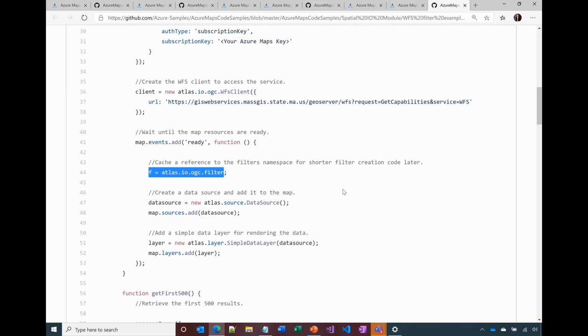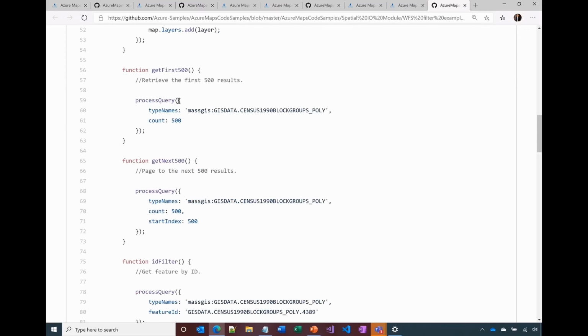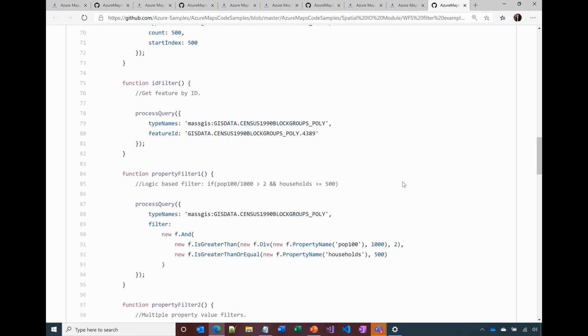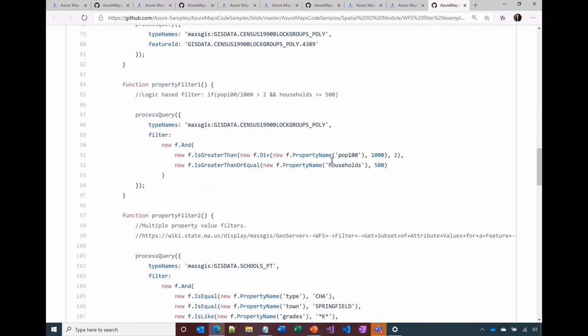We take a look at a couple of the different filters. In this case, the query is taking a look at the type name property of the service and passing in what layer or data set I wanted to query. And I'm asking for the first 500. So that was the first example we looked at. Taking a look at a more advanced one, again I'm passing in what set of data I wanted to look at, and then for the filter, I'm doing an and filter on a fairly complex example.